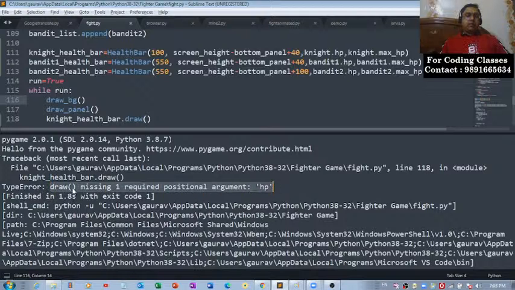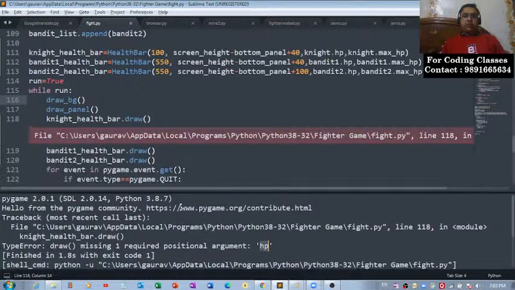This line of this draw missing. Absolutely right. Draw missing one required positional argument. It means that the function draw needs an argument which it can use for this HP thing. Why is this showing this HP to us over here?